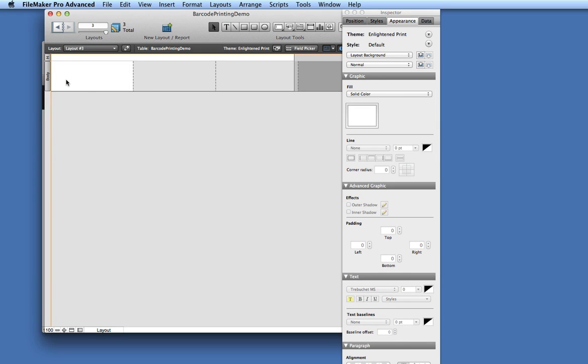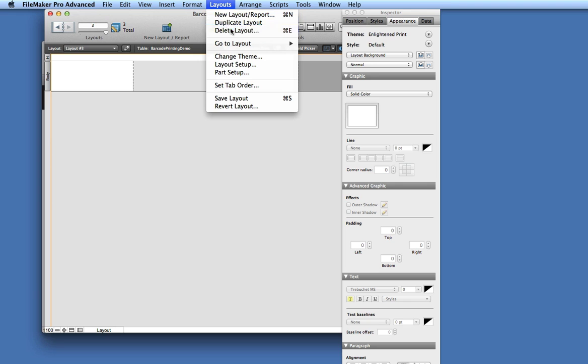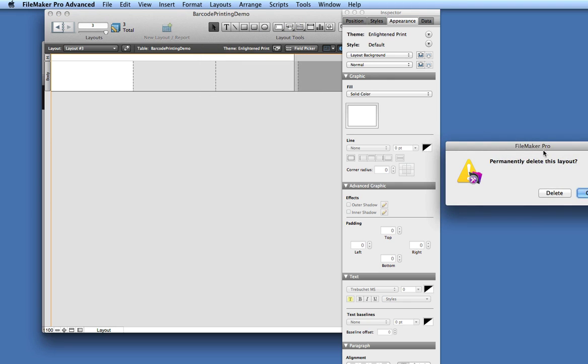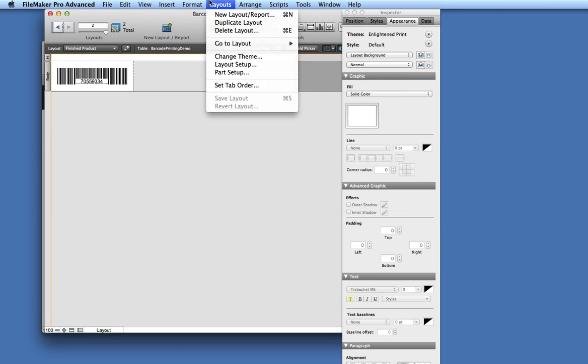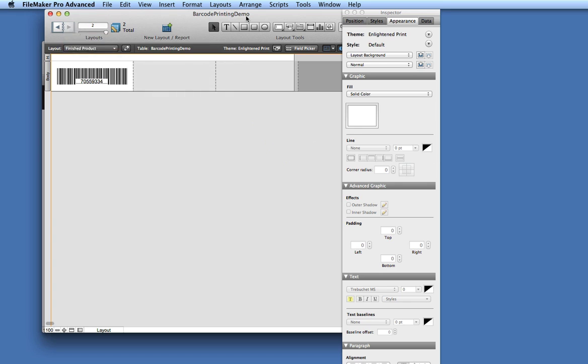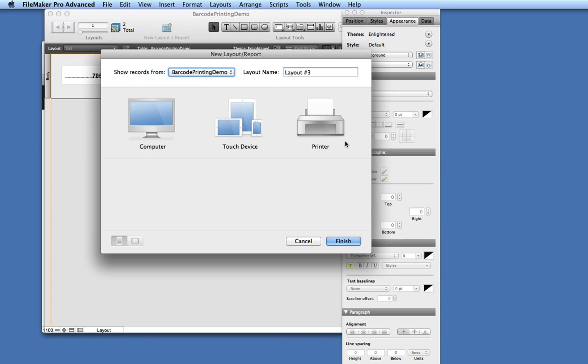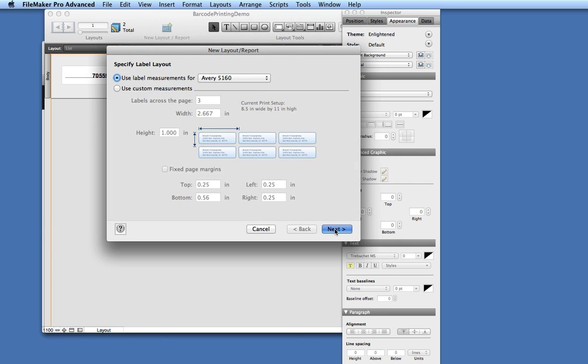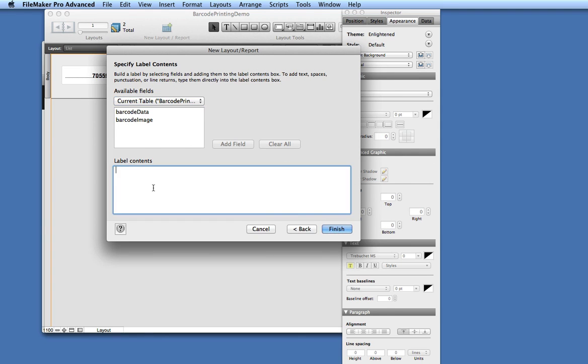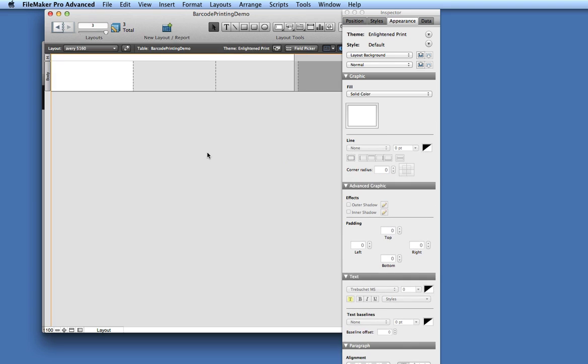Or we can start over and skip that step. So we'll delete that layout and start back from here. New layout. We'll call these Avery 5160s. We'll go printer, labels, and we'll click continue, and we'll just go next, and we will not put anything down here, and we'll just hit finish.